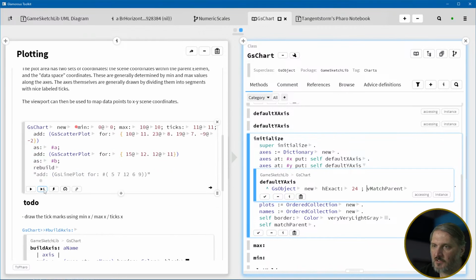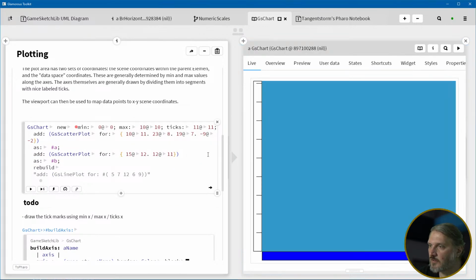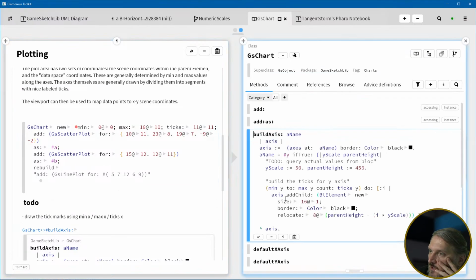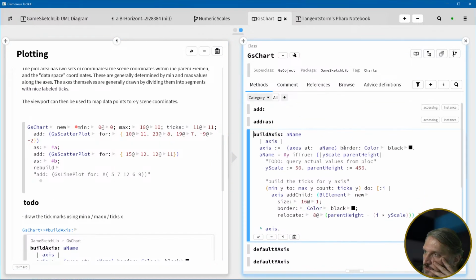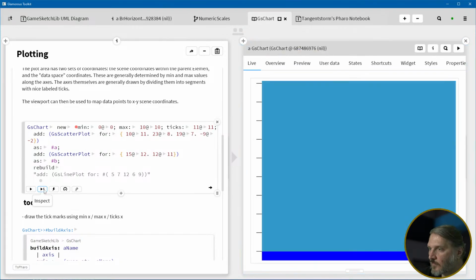All right, run that again. And we added the black border on there. We don't need that anymore as well. I think when we said build axis, we added a black border, which we can get rid of. There we go.